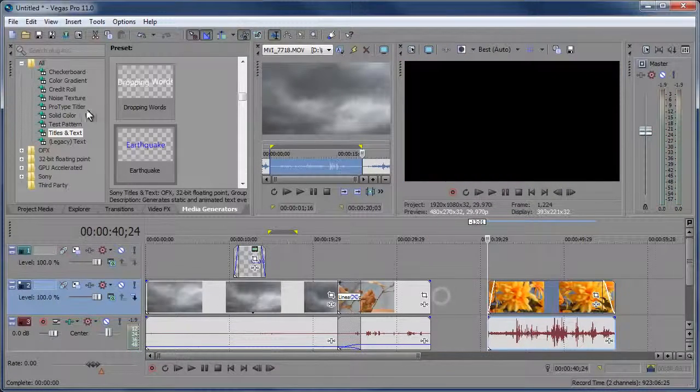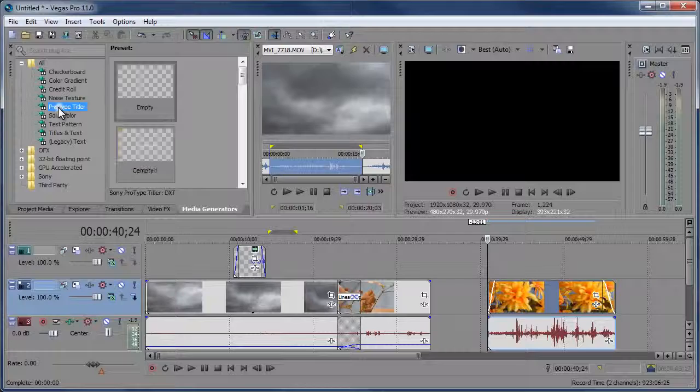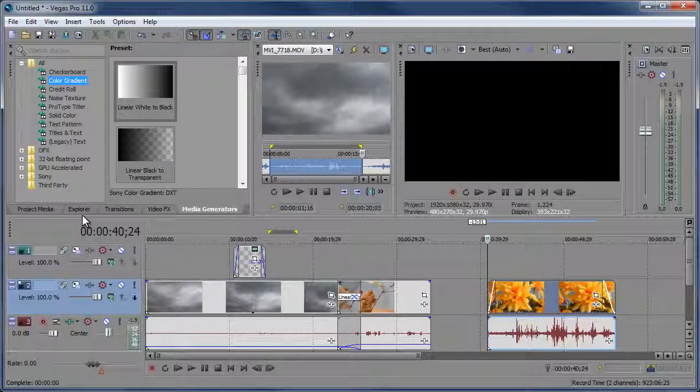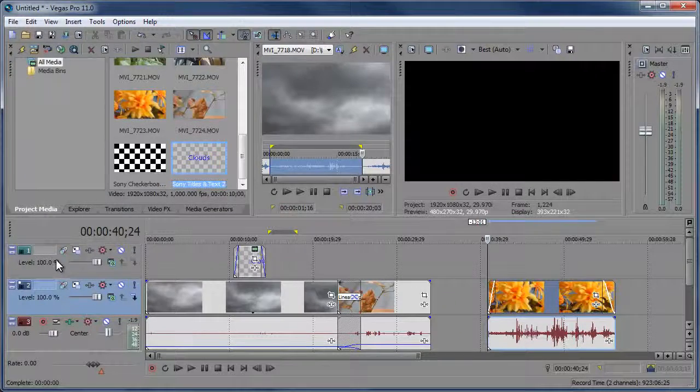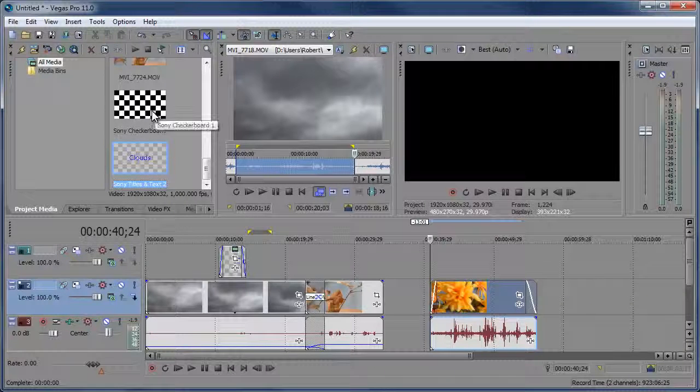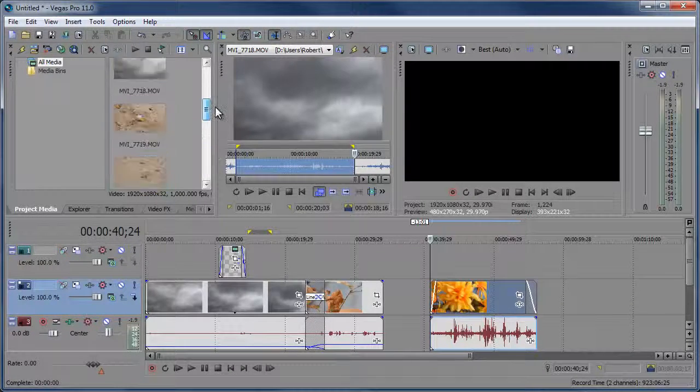just like that. And in the media generators, there are various things you can choose from: ProType titler, credit rolls, different kind of colors, color gradients, etc. So let's go back to the project media, and you'll notice that we have a new media clip for our clouds and the Sony checkerboard that I added earlier, and so on.